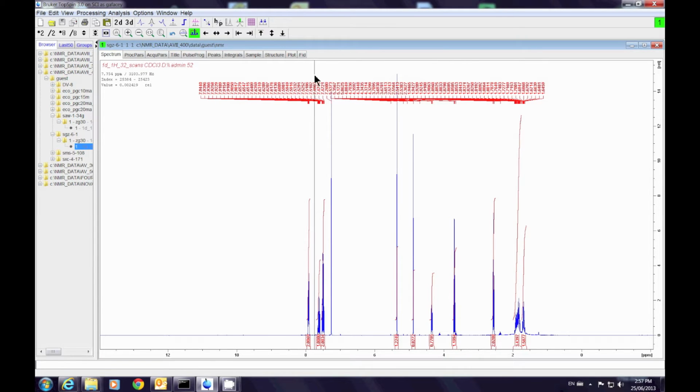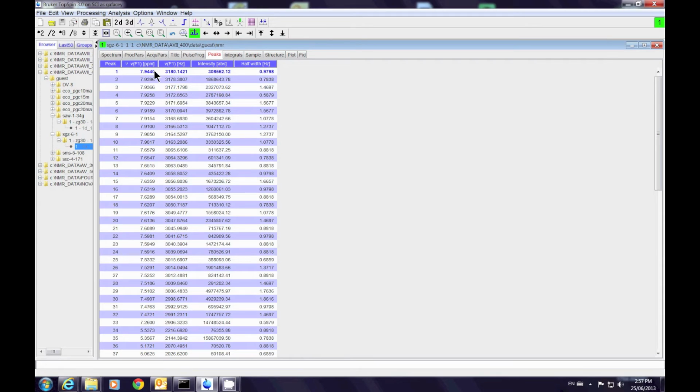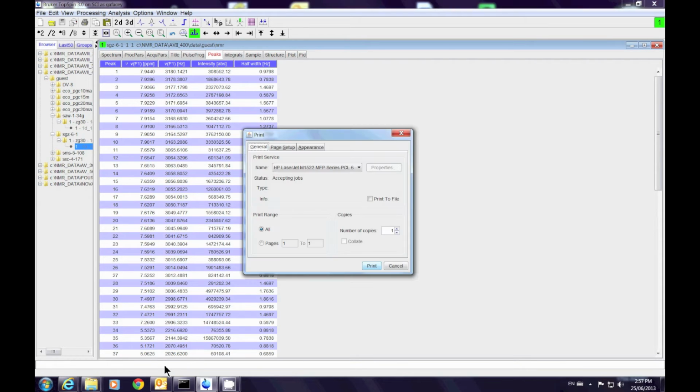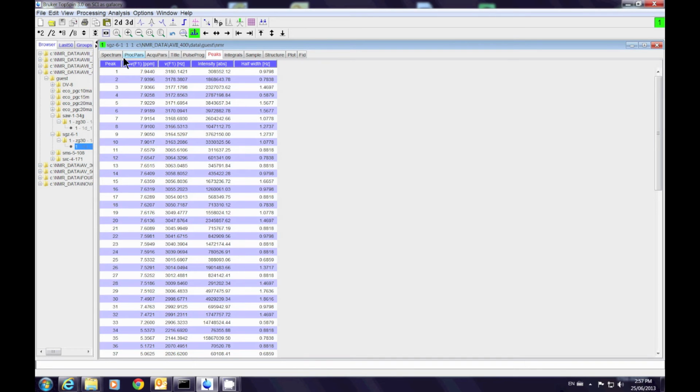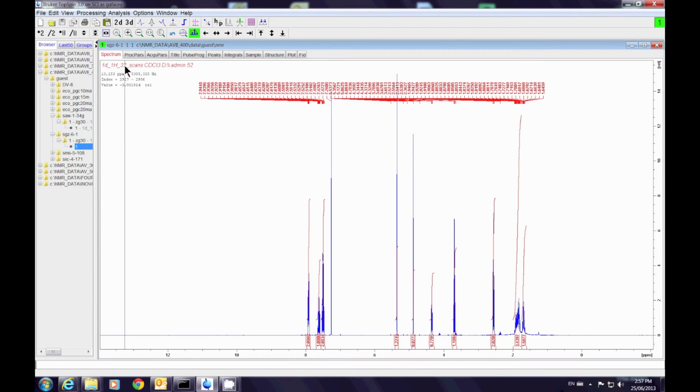But if you want a record of the peak list to analyze later, you can now click on Peaks, and if you want to print out a list of these peaks, you can at the bottom on the command line do Control P, make sure your printer is selected, and then click on Print. I won't bother doing that at the moment, I'll just cancel it. Click on the Spectrum tab again to go back to the spectrum. So that is how you reference, integrate, plot, and peak pick an NMR spectrum.